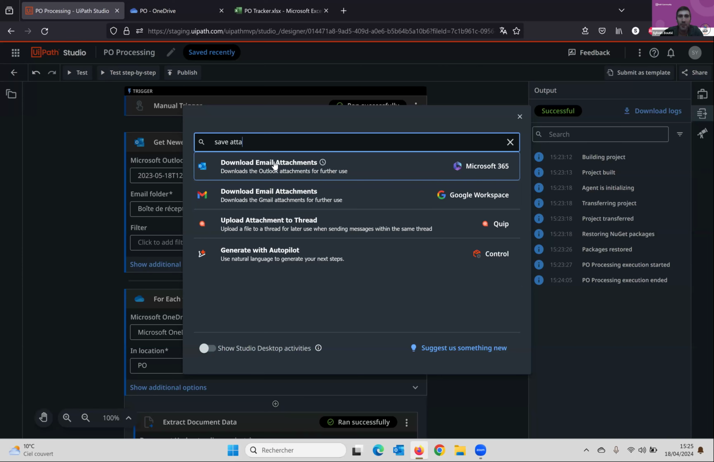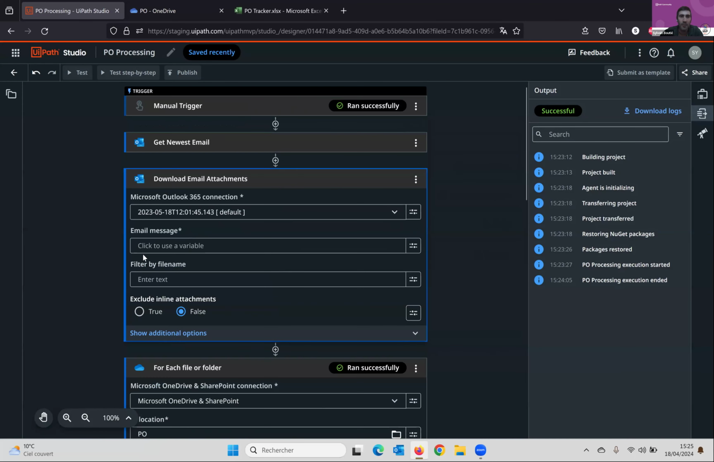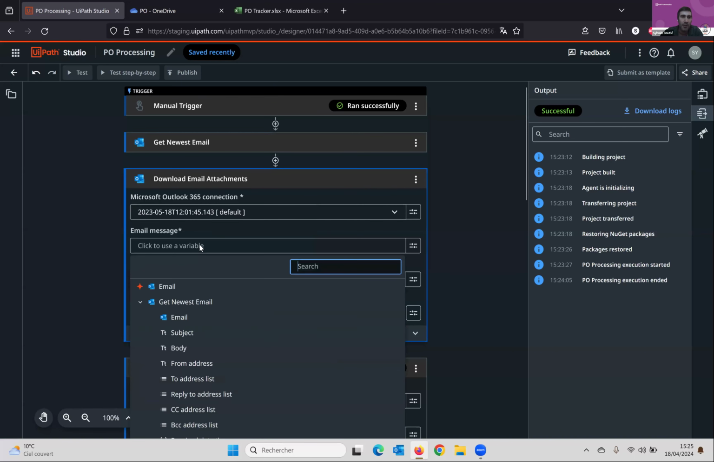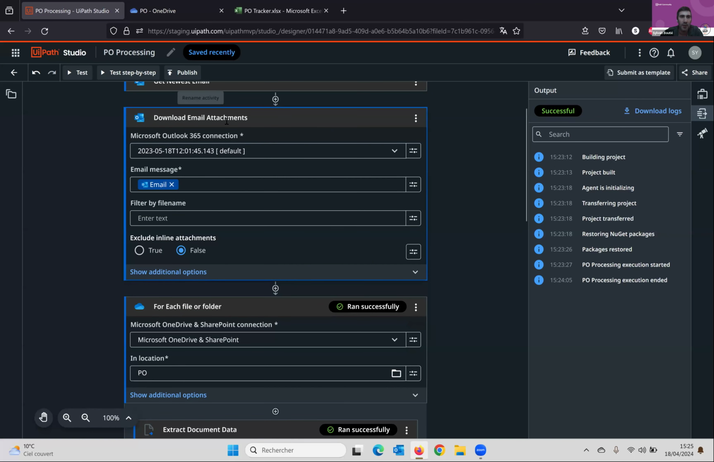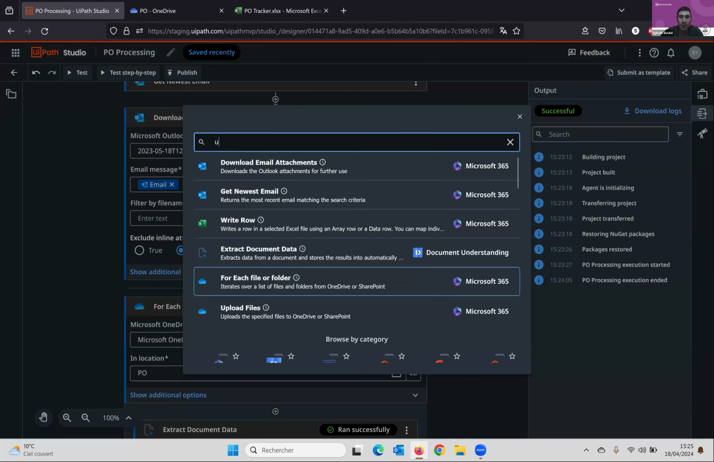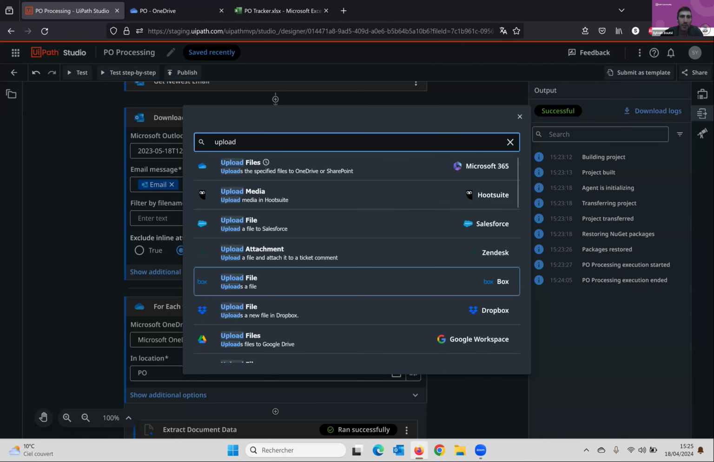So again, very straightforward. And I mean, if you're a professional developer, you also know these activities. They are more or less the same in the studio. So the email that I'm going to use is going to be the one which is going to be processed here. So it's also suggested. It's going to be this one. And what do I want to do with the attachments? I want to upload them to the drive.